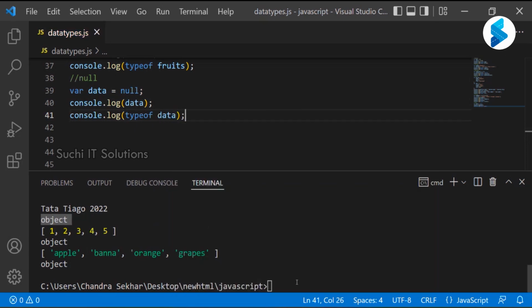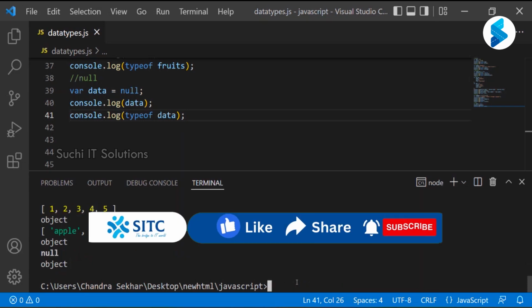Now I need to check this one. See, null is also internally object only. So array is an object, normal person, car, that is also object. Null is also internally object only. What about undefined? We need to use undefined, which is also one kind of primitive type only.